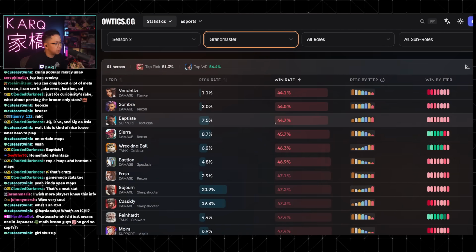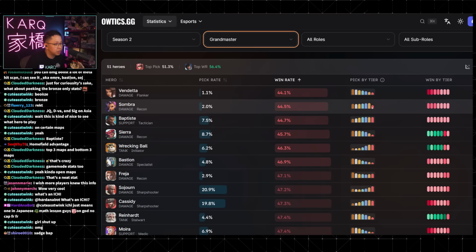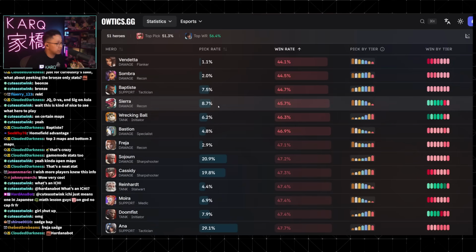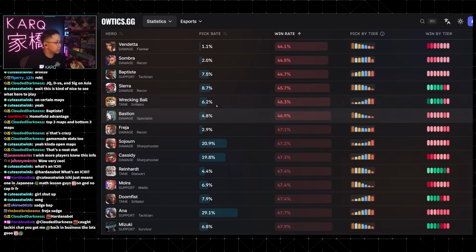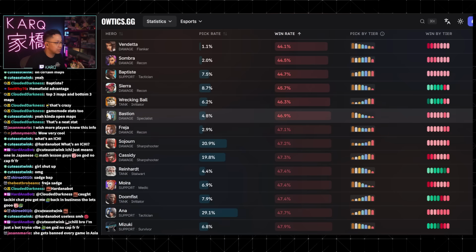Vendetta, not hot. People argue about Sombra, but Sombra just does not get played at super high ranks in Americas. 2% overall pick rate. Baptiste, not great. Sierra, not great in super high ranks. Makes sense. Wrecking Ball, probably due to Mizuki's launch, went down. I'm surprised I actually see a lot more Bastion. Everyone's experience is going to be a little bit different, especially compared to data. I feel like I see Bastion way more than what it tells at 4%.